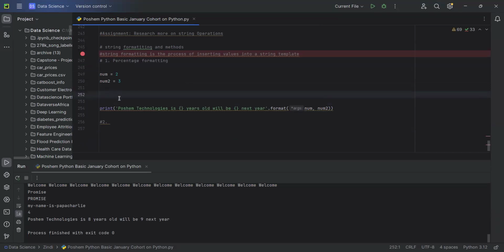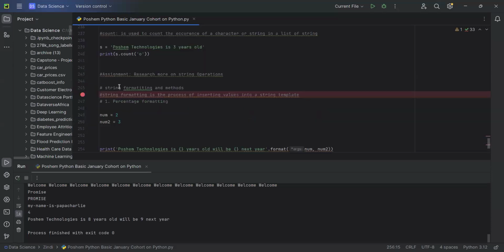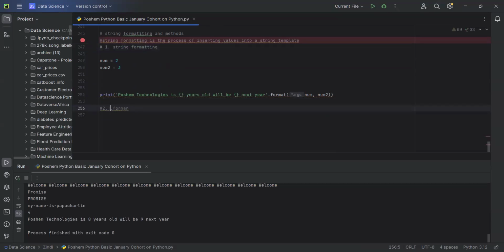All right, so the next one, we have string dot format. Okay, sorry, this one we did here is using the string format method. Sorry for the confusion. Look at it, we use this dot format. Now this one is called percentage format.